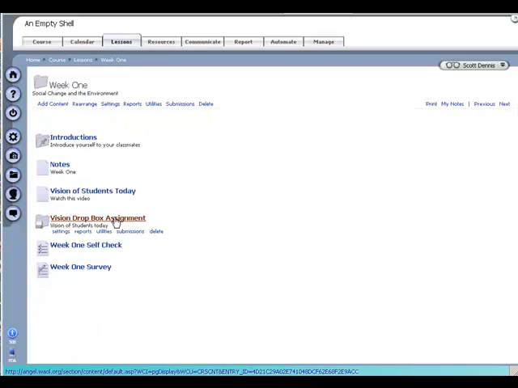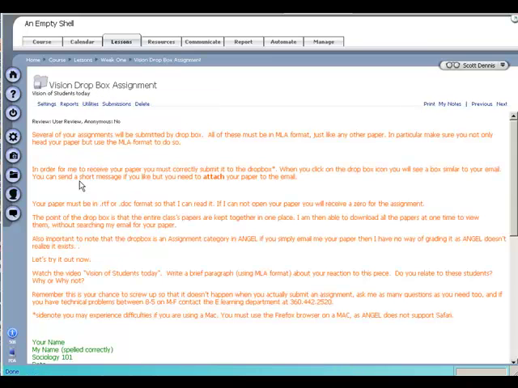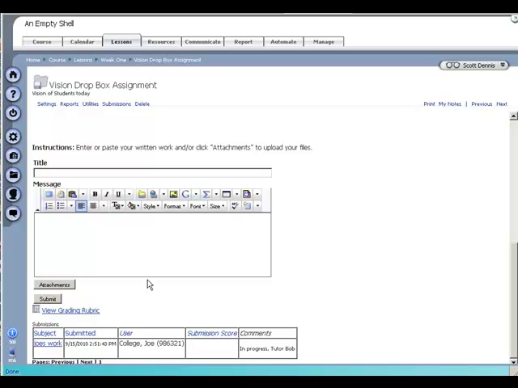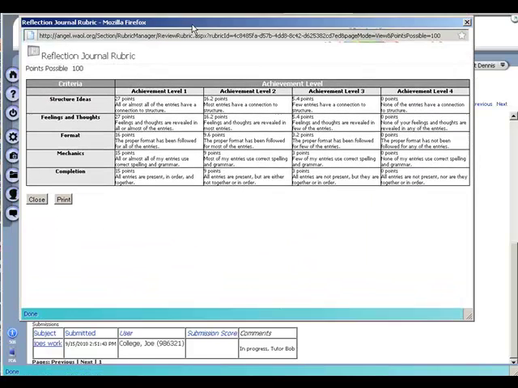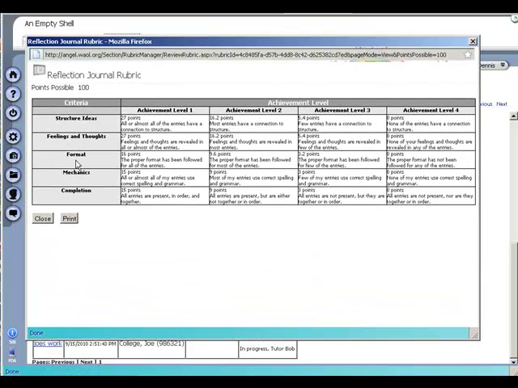For this Vision Dropbox assignment here, when the student clicks on it to make a Dropbox submission, before they get to making their posting, they can see this grading rubric, which will tell them what the 5 criteria are for the assignment, how it's graded, and then varying examples of achievement levels for those.